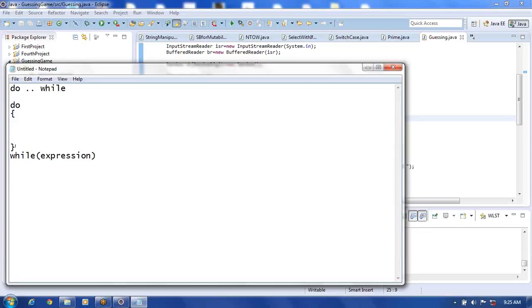We put it like this: a do statement followed by curly braces. After that, we write while, then an expression. So in the beginning we have do, then a set of statements we can write, and at the end while and an expression. As long as the given condition is true, the while loop gets executed.